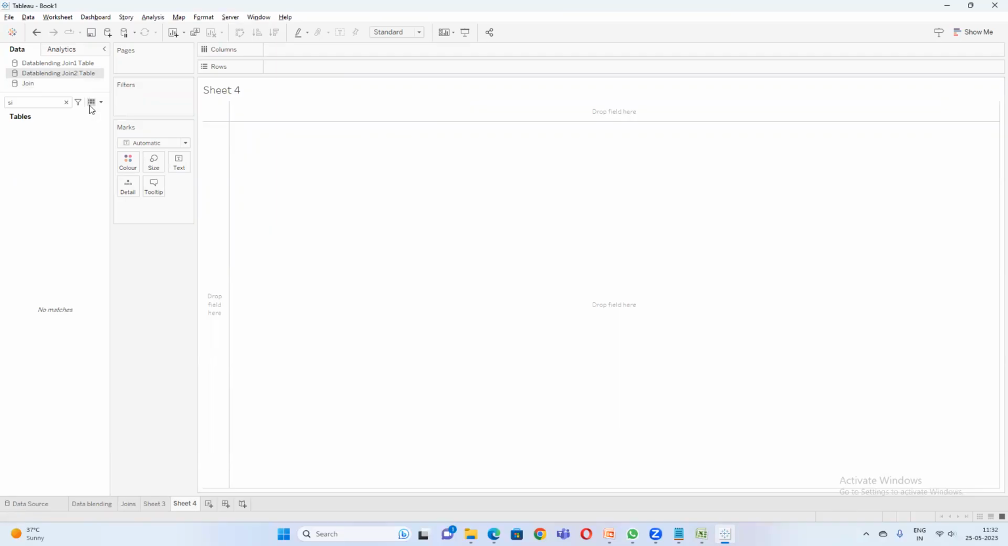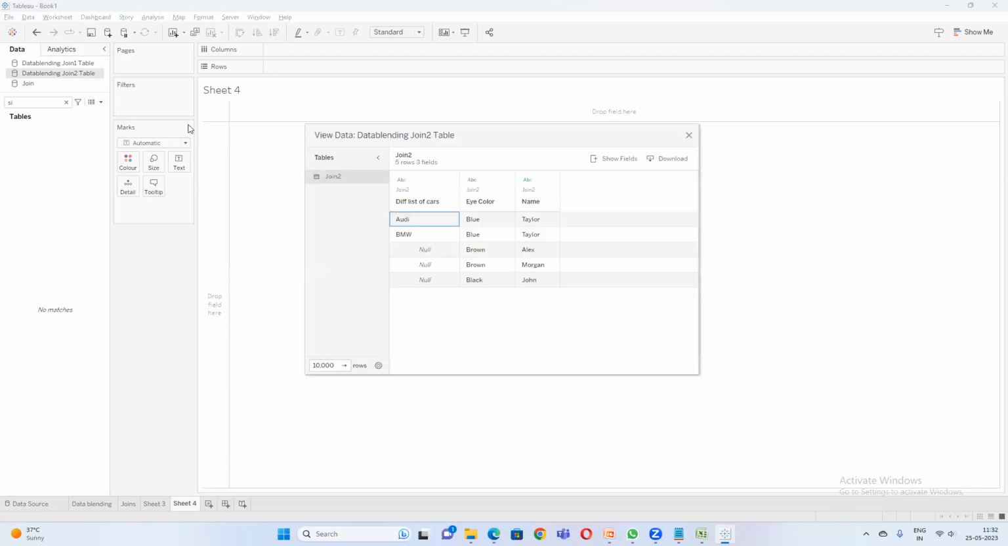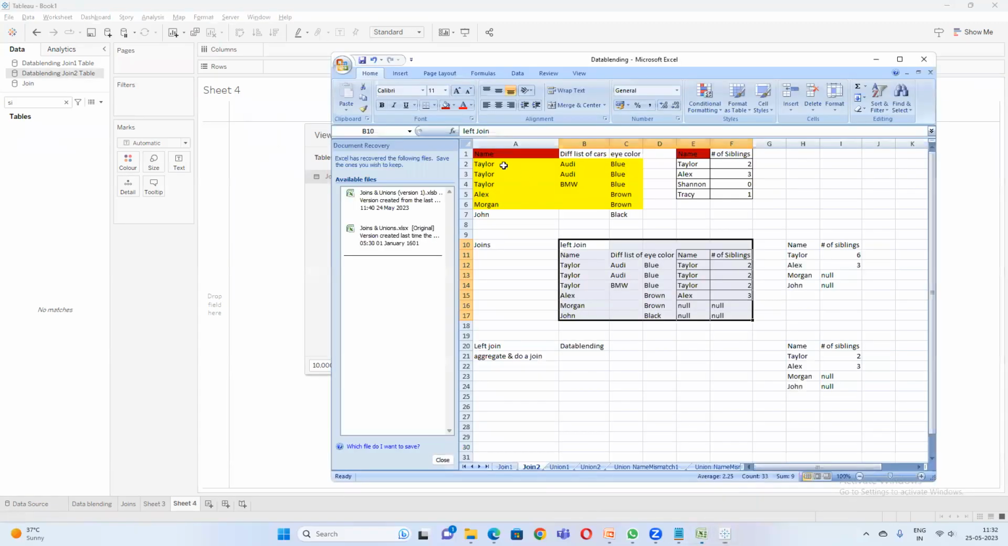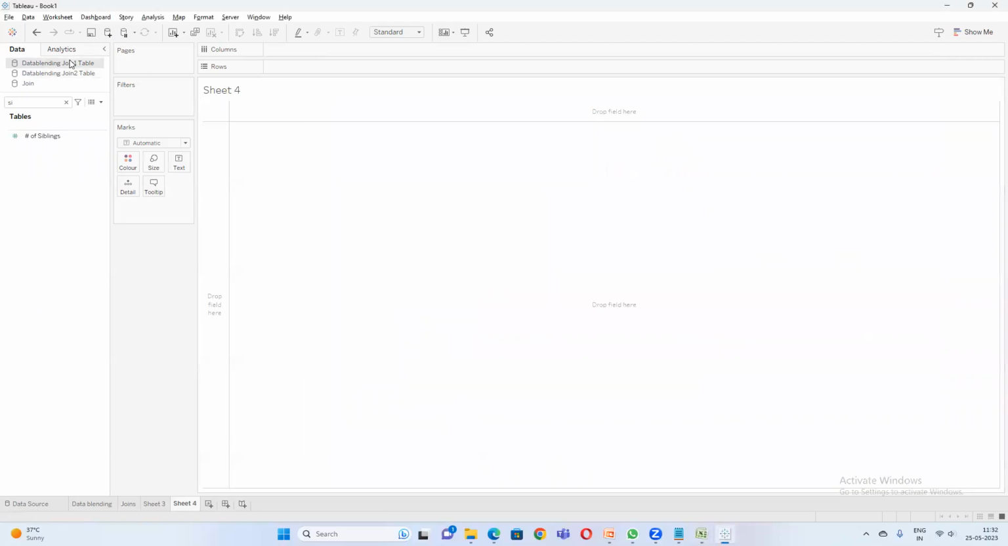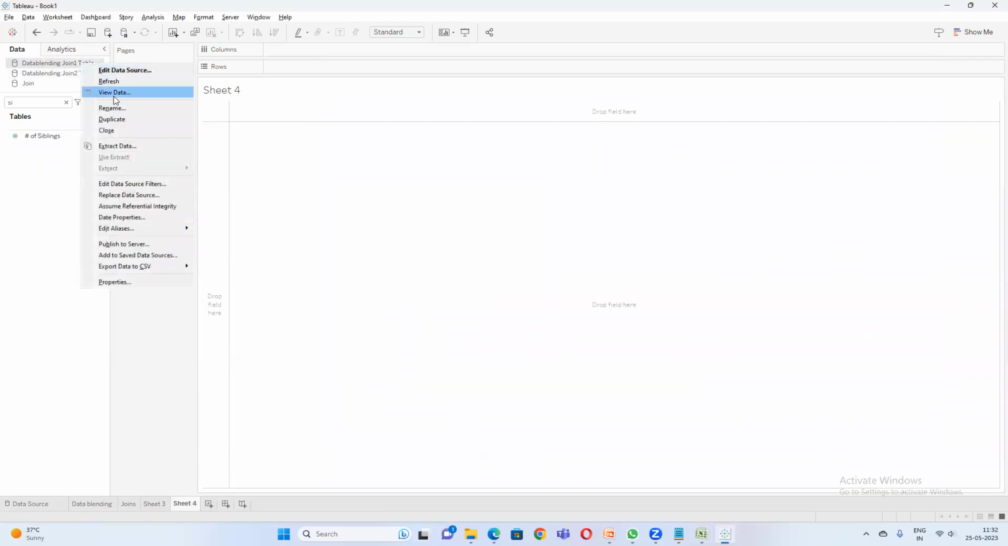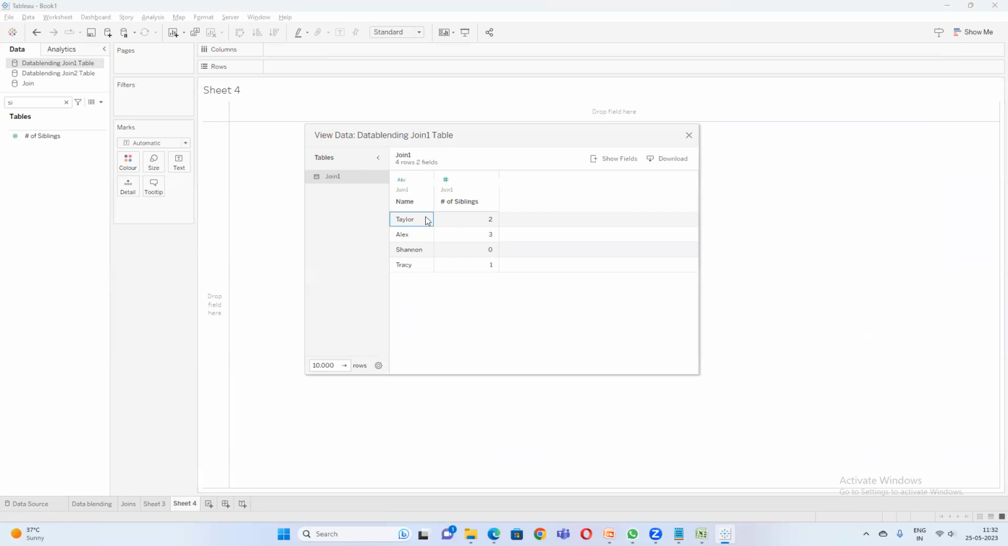So data blending is something where it will not do a combination in the starting itself. So the tables will be separate only. So you see this name, eye color, different list of cars. This will look like a separate table, and this will also look like a separate table. So this is another table. Yeah. So name and number of siblings.